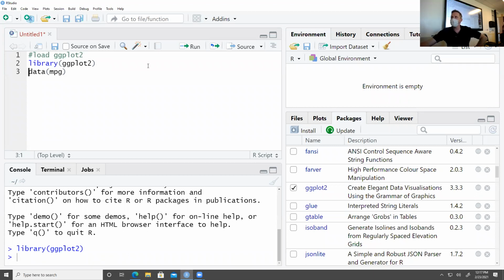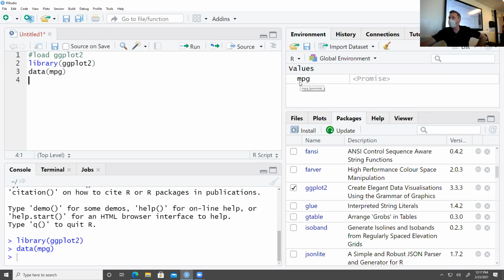So if you run that data MPG, what you should see is an object MPG come up in your environment, and it first says promise. What that means is it's loading the data from the package. It's going to show up eventually when we start to query it.